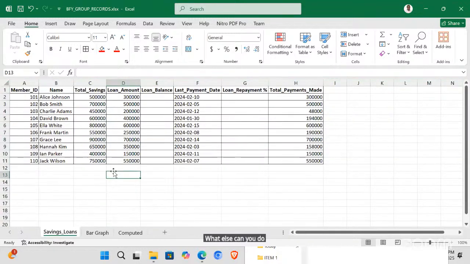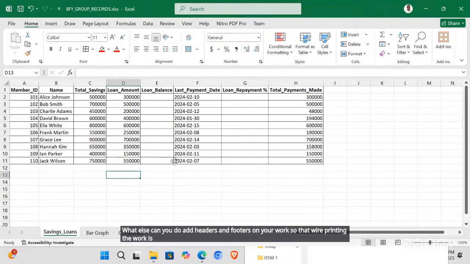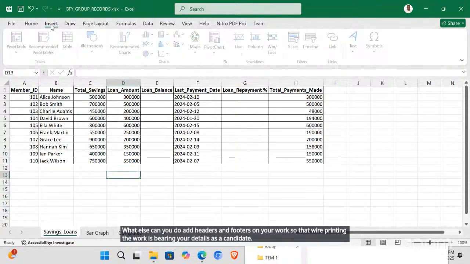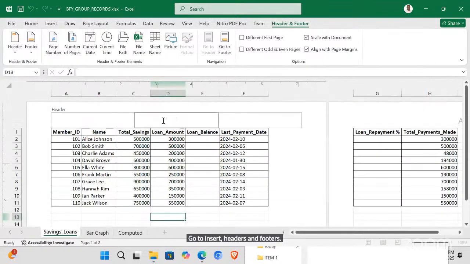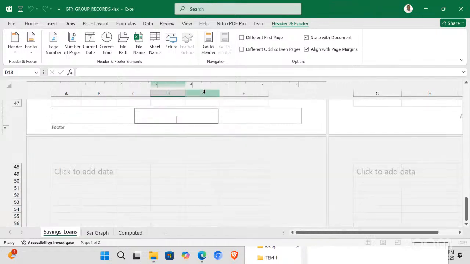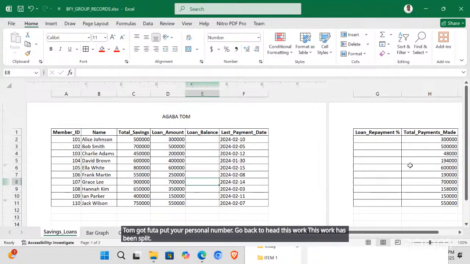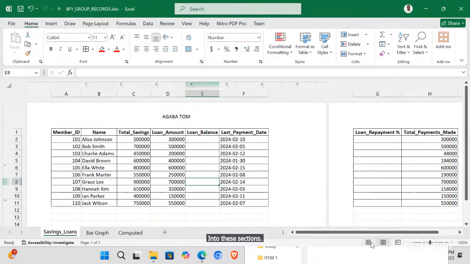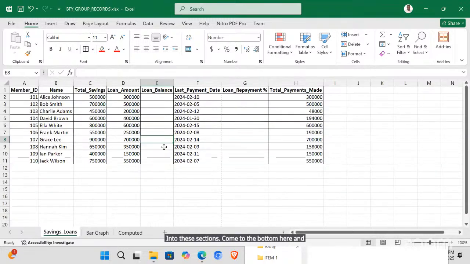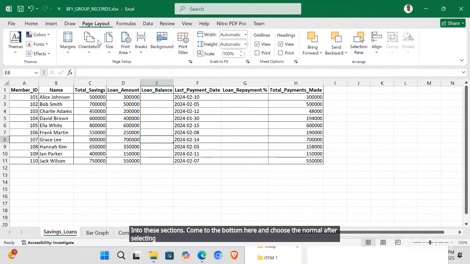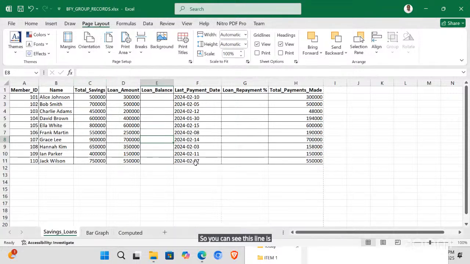Add headers and footers on your work so that while printing, the work is bearing your details as a candidate. Go to insert, headers and footers, put your details. The header, this was Agaba, Tom. Go to footer, put your personal number, 043. Go back to header. This work has been split into these sections. Come to the bottom here and choose normal. After selecting normal, go to page layout, orientation, landscape. So you can see this line is showing that this work can fit on that page.